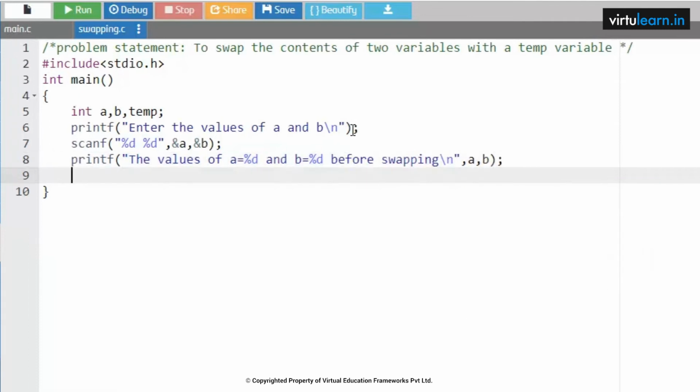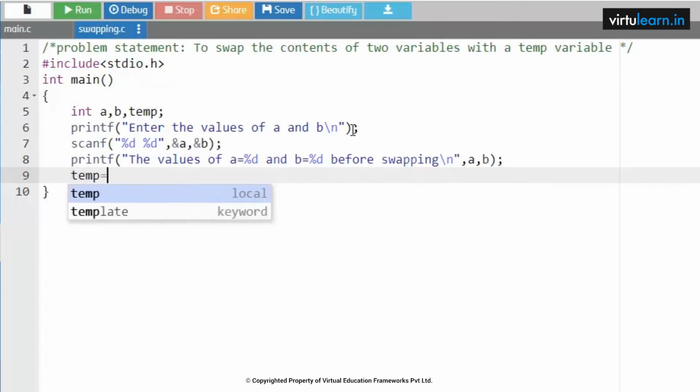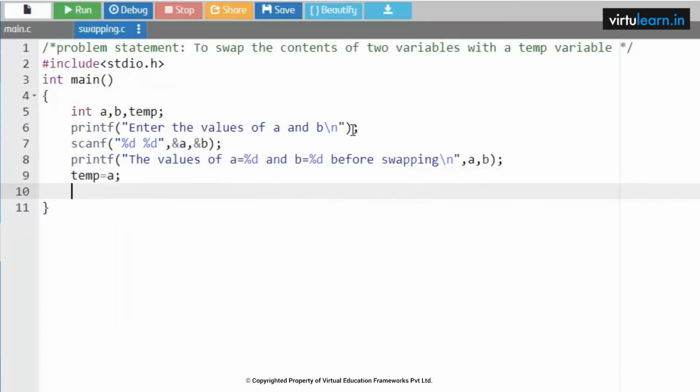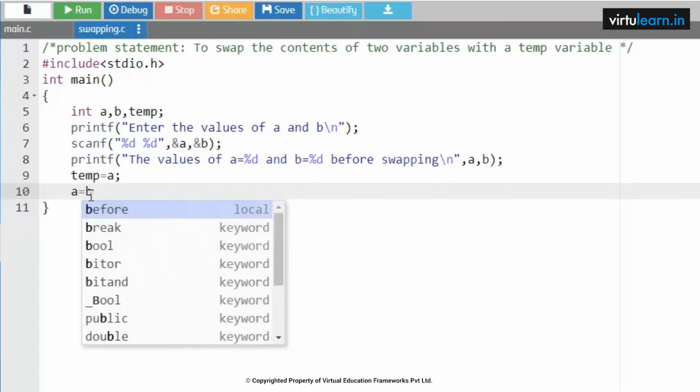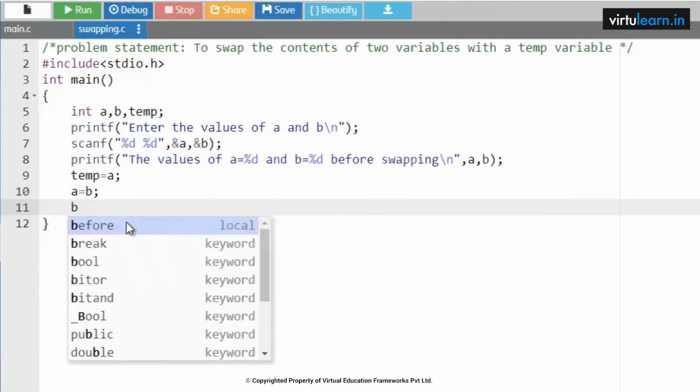Now as we have seen the example, let us write according to the same logic. First, which bowl is empty? The bowl was temp. temp equal to A, which means now I am transferring the contents of A into the temporary variable. Next, which is empty? A is empty. A is equal to B. Now I am moving the contents of B into A. Now which is empty? B equal to temp.